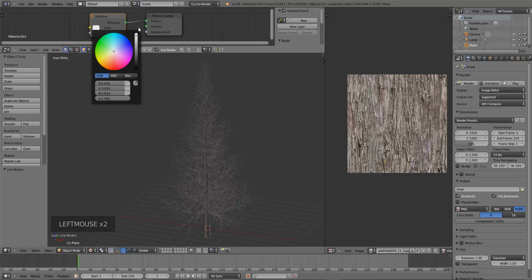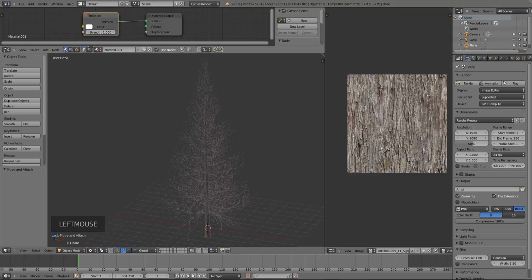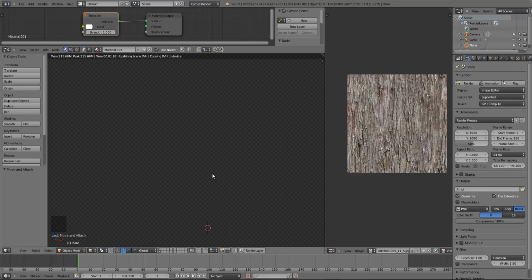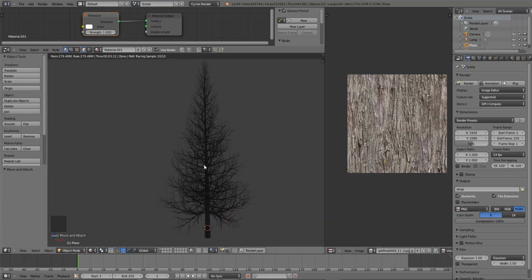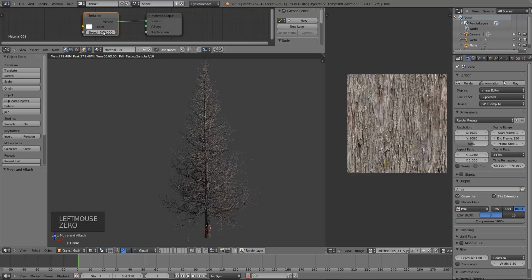Alright, and so in case you're not familiar with these shaders, that just casts light from the object. We can come down here and change the preview to rendered, and hope that Blender doesn't crash because it's running kind of slow. Okay, we need to increase the strength quite a bit because it's not noticeable. Try 100 first. It's starting to show up a little bit. Maybe 500. Alright, that's probably too much.